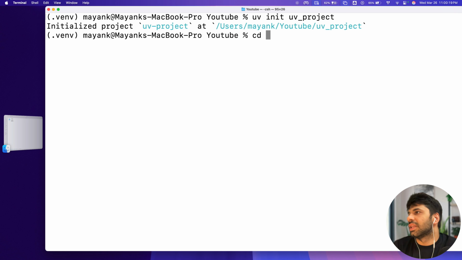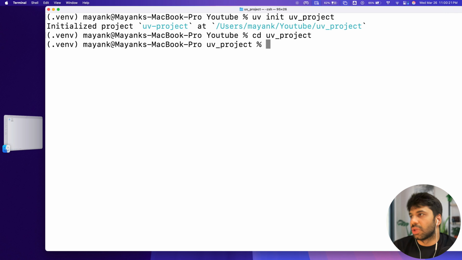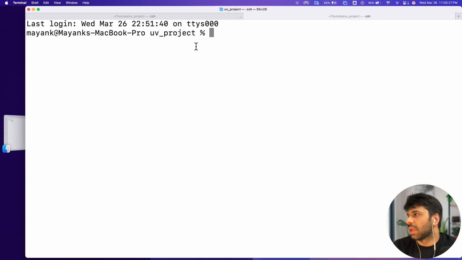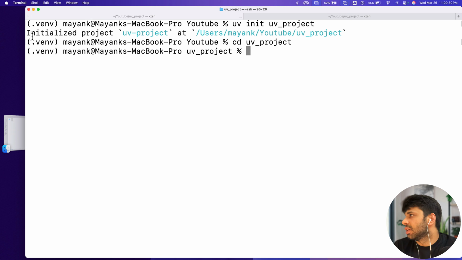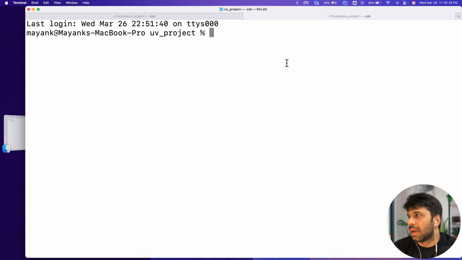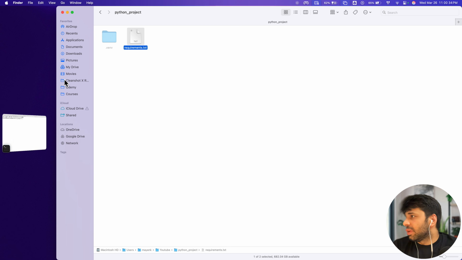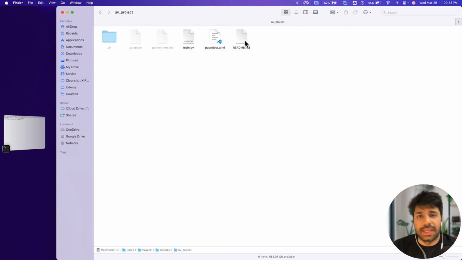I can now go inside this UV project. Now pay attention to what I'm going to do, everyone. Let me do it in a new tab. Now if you will see, .env is not there. And when UV creates a project, it has a structure to it, right? We will see what exactly that structure is.